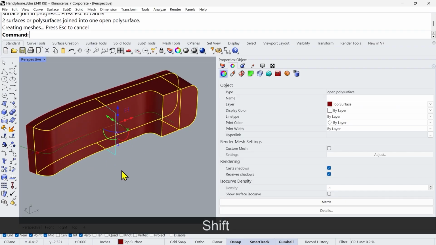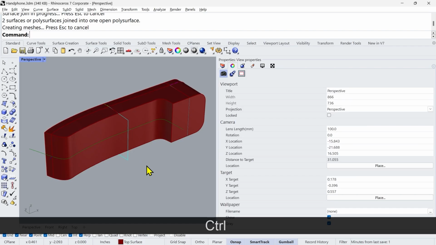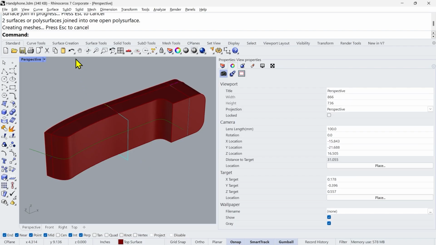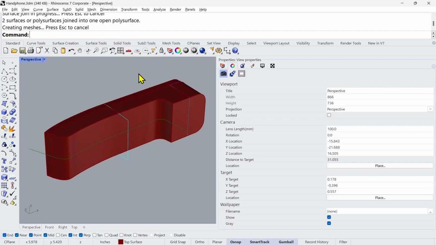So till here, I hope you have followed and understood this whole exercise. Just by using only extrude commands, we have done this much. Wonderful, right? Let's move ahead.